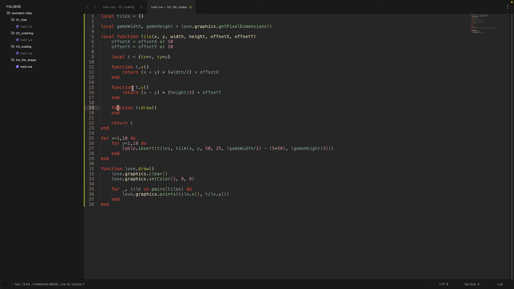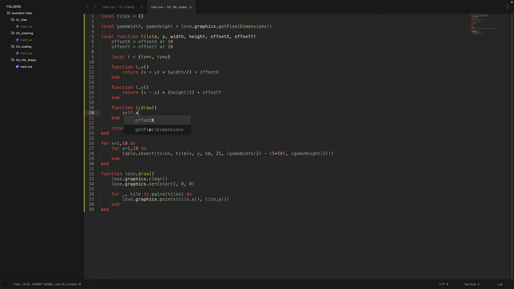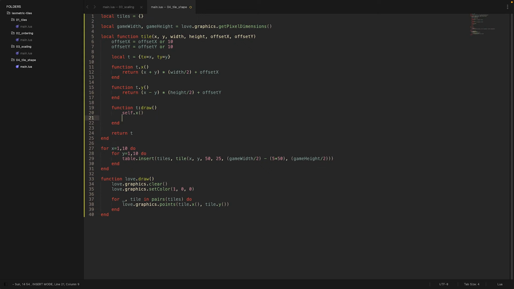The reason for that is the difference in Lua between the single dot and the colon is that a colon function by default will have the self parameter. So self in this case actually relates to the table the function is dependent on. So what we can do here is we can call x and we can call y, because we need both of them for drawing the tile itself.